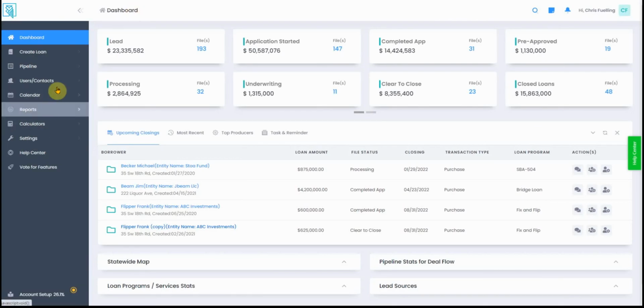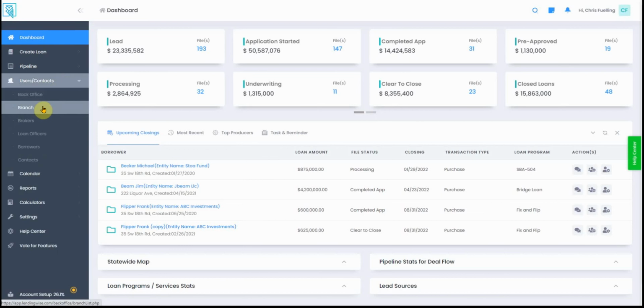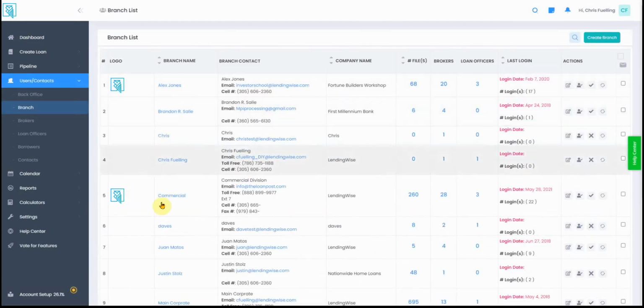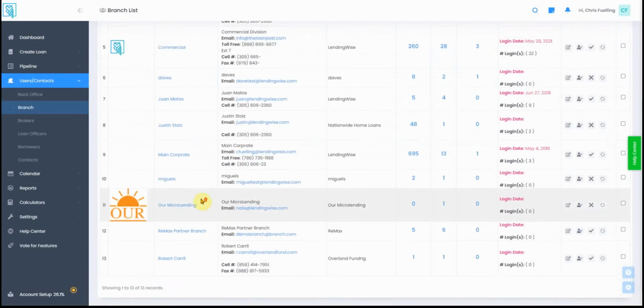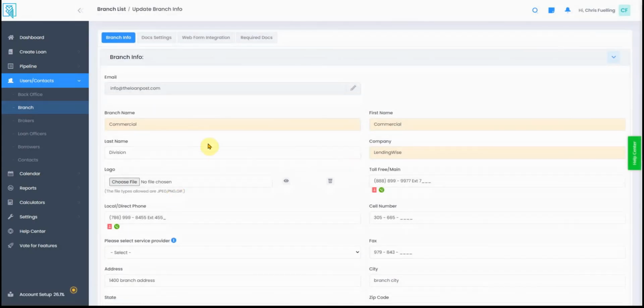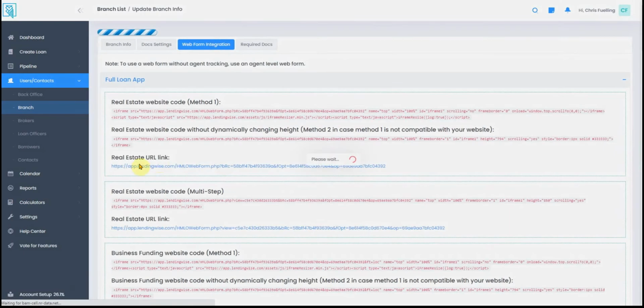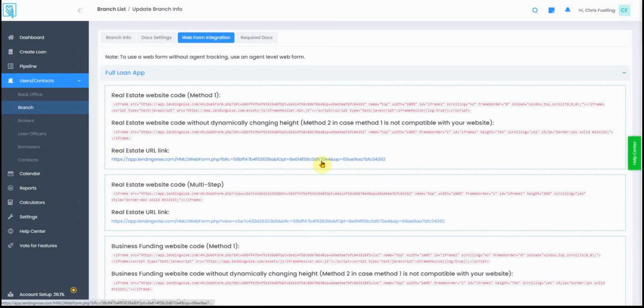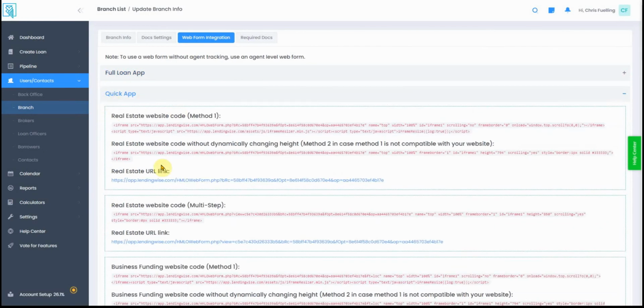So underneath users, we have branch. Let's go ahead and open that branch list. Here's all of our branches in this company, a lot of different options here. But just click on a specific branch. We'll do the commercial branch here, and it takes you to the profile, and you go to the web form integration area, and that's where you get a link to the full app web form. If I minimize that, I've got the quick app one. Here's the link to the quick app one. We also have the multi-step version as well.